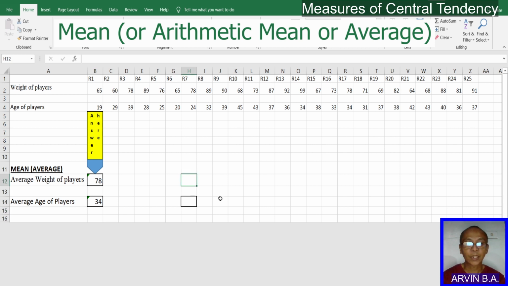The second formula is simply using the average function, and that is equals average B2 to Z2. Then we have equals average B4 to Z4. So they are the same. But actually, these two formulas can have a different value.